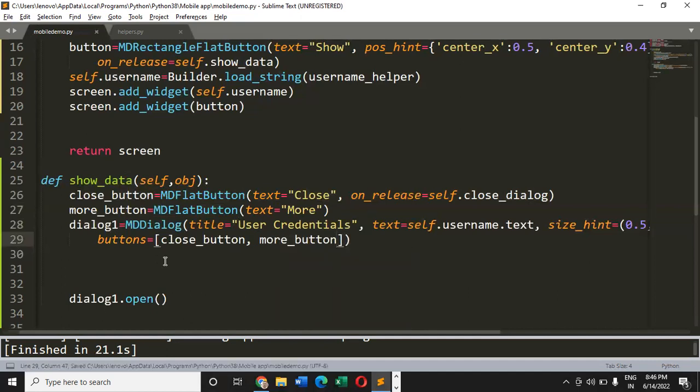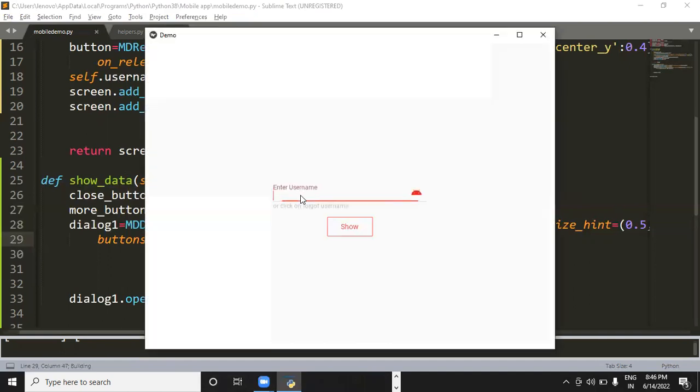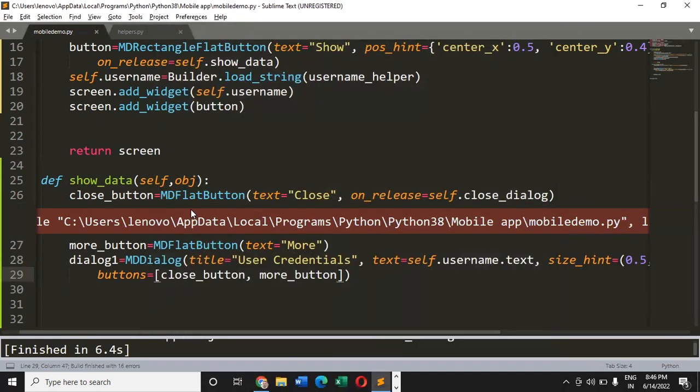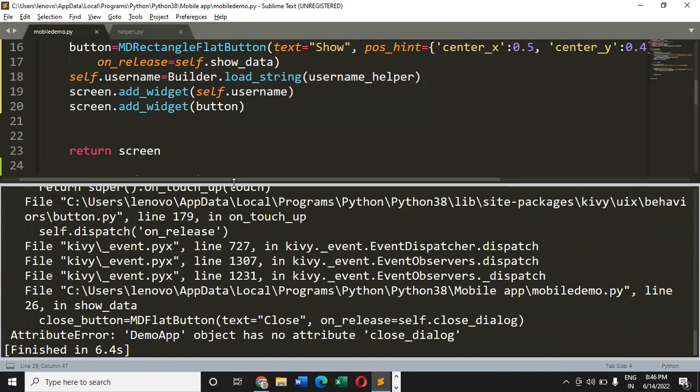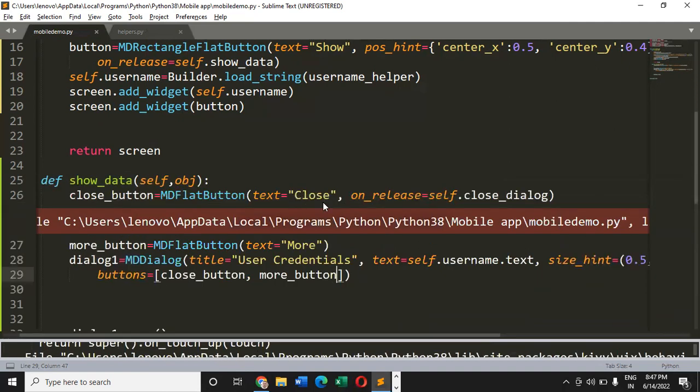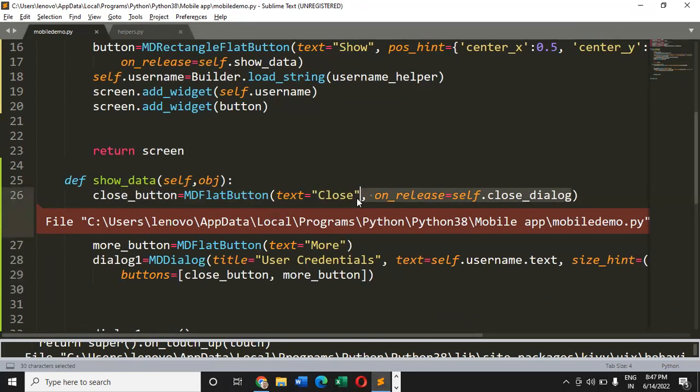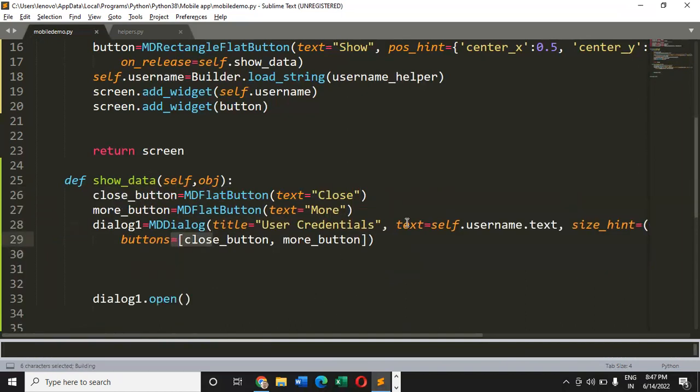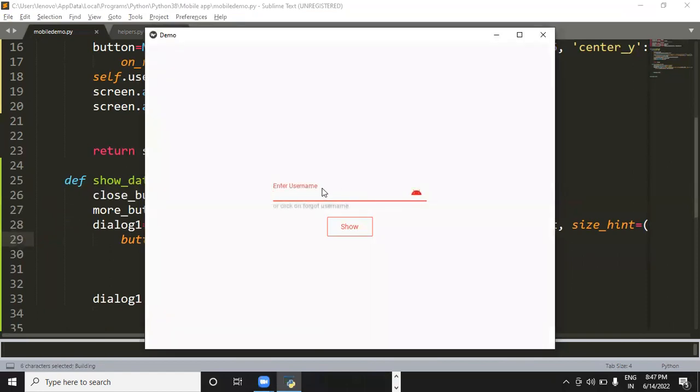Now, if I just save the changes and run the code, and now if I put a username here, Gaurav Khan, and show, it is giving me an error. Okay, why is it giving me an error? Maybe I haven't defined any function named on release, no attribute close dialog. Is there any issue? Is there anything I'm missing? Okay. Let me just remove it for now. Let me just try whether this will give us the correct output or not. And after that, I'll define the function's name.